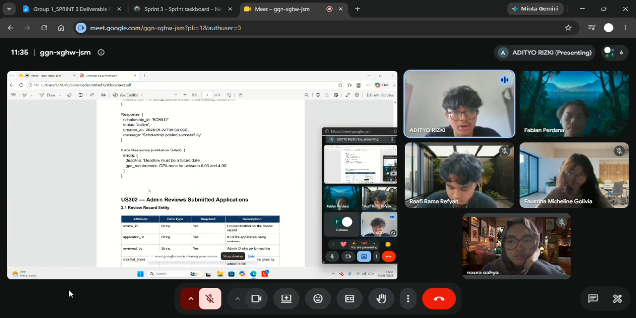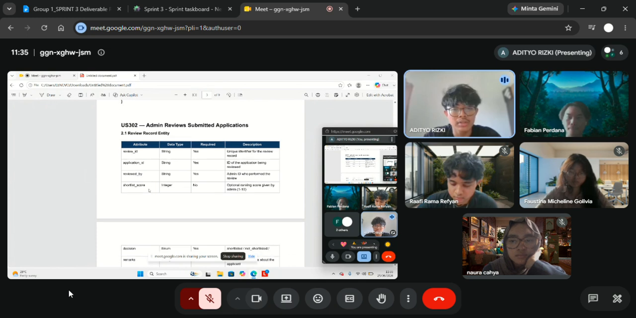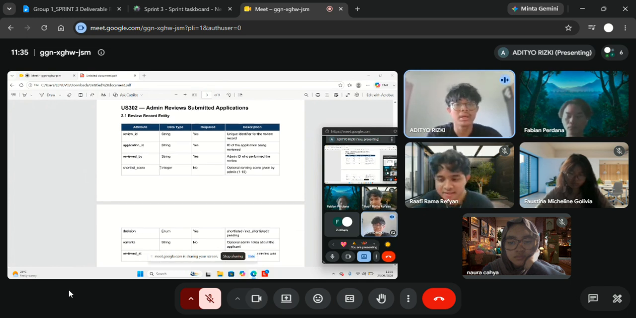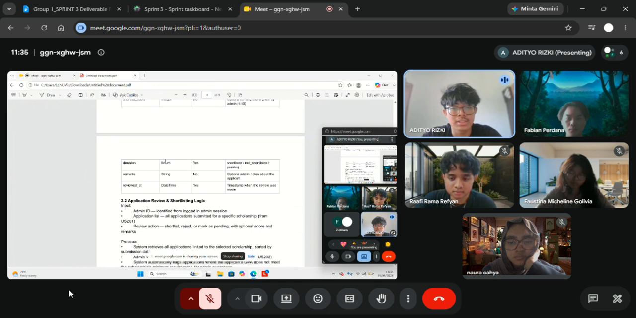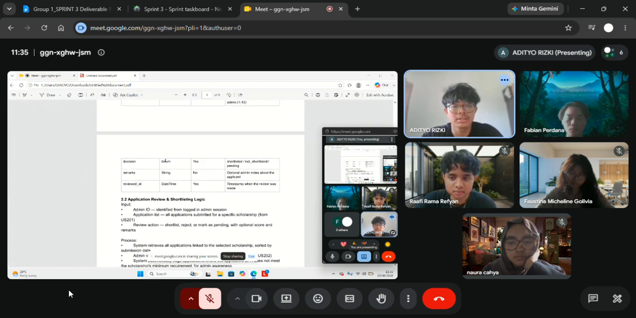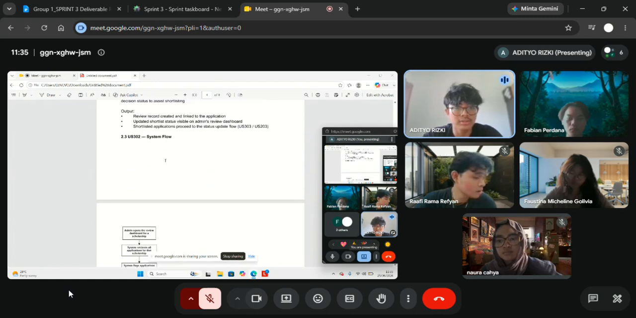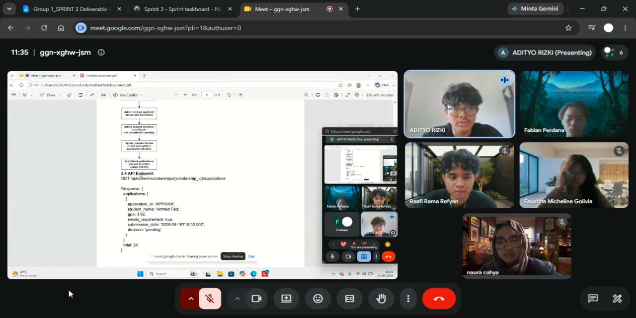Next, for user story 302, which is admin review submitted application, I documented the review and sorting logic: how the system fetches all applications for a scholarship, automatically flags applicants who don't meet the GPA requirement, and lets the admin assign a decision, which gets saved as a review record. So this is also the system flow for user story 302.